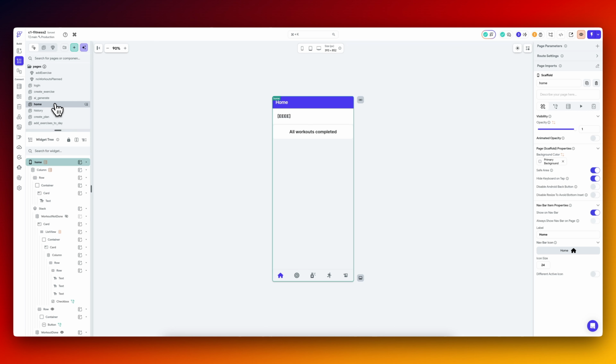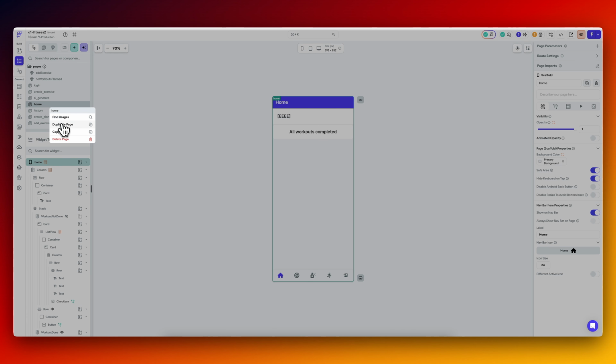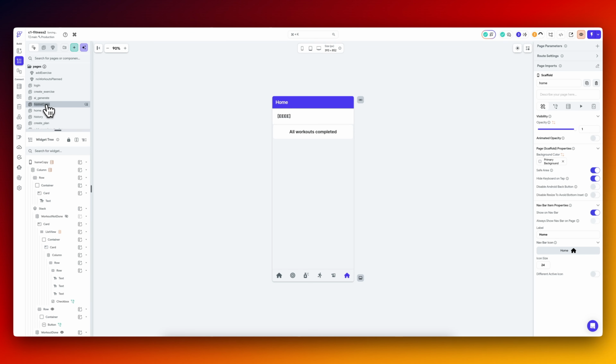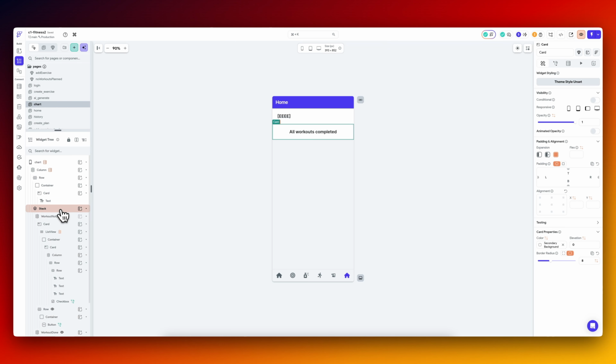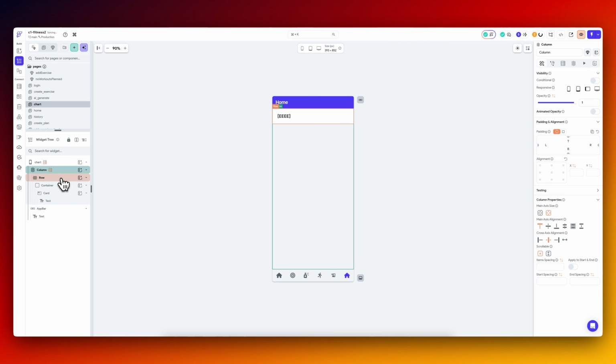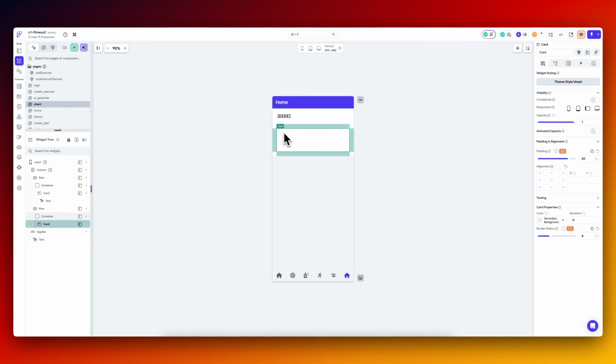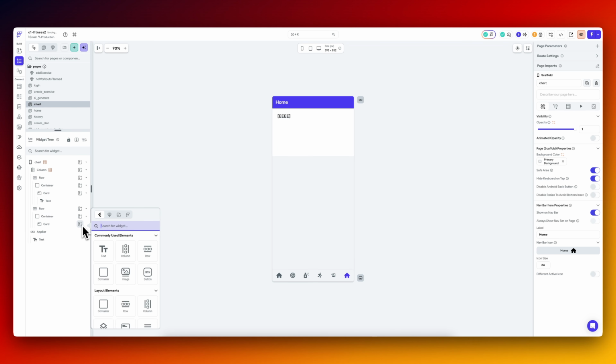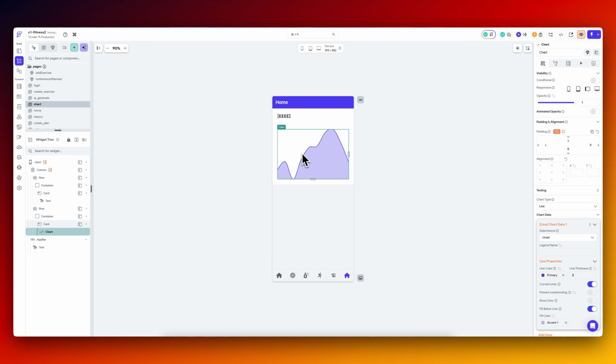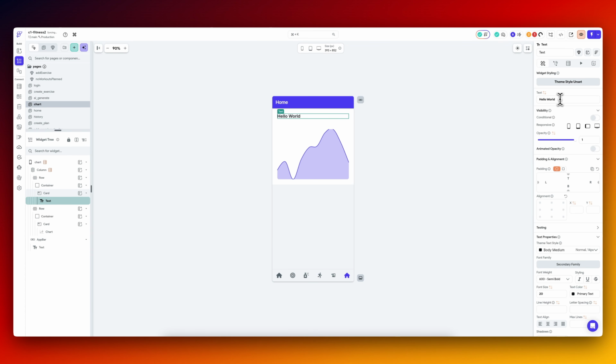And so let's go ahead and duplicate one of these pages so that we have the same look and feel. I'm just going to call it chart, and I'm going to go ahead and delete all this. And what I'm going to do is duplicate this, and I'm going to delete this. And here I'm going to put a chart. Okay, so now we have this chart. And before we work with the chart, let me just modify this. I'm just going to say workout chart, something like this.